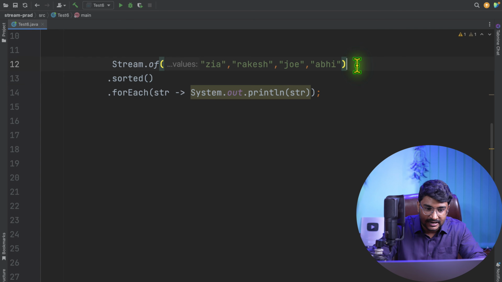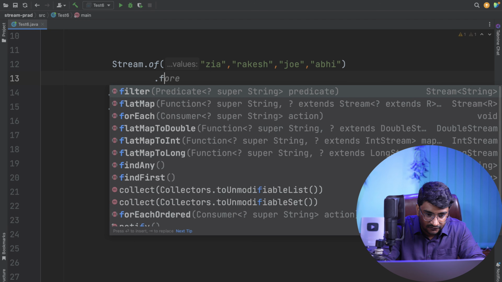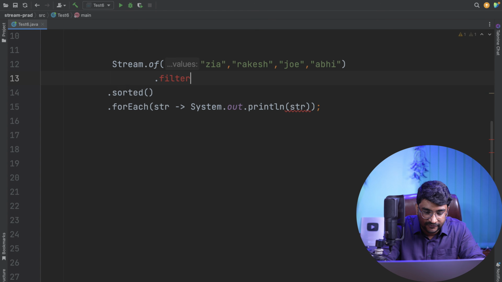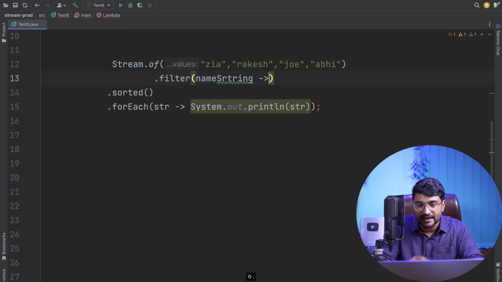For example, let's have a filter condition over here. I'm going to say dot filter here. Let's say in this filter, I want some kind of filtration logic. Let's say I want to check each of these name strings that I have. I'm going to check if the names are greater than 2 or 3 characters, and only if it is greater than 2 characters. Let's say greater than 2 characters.